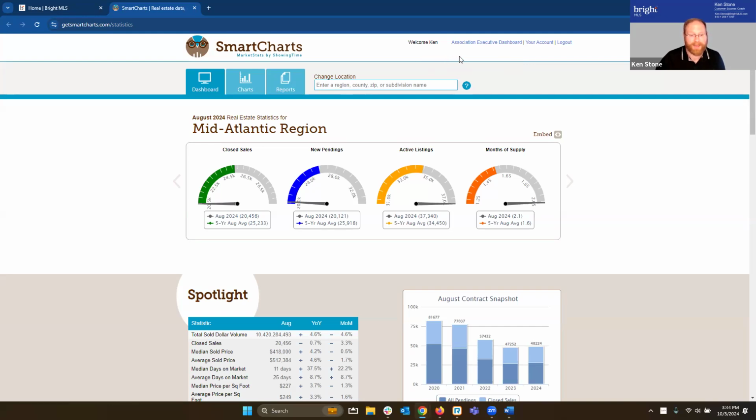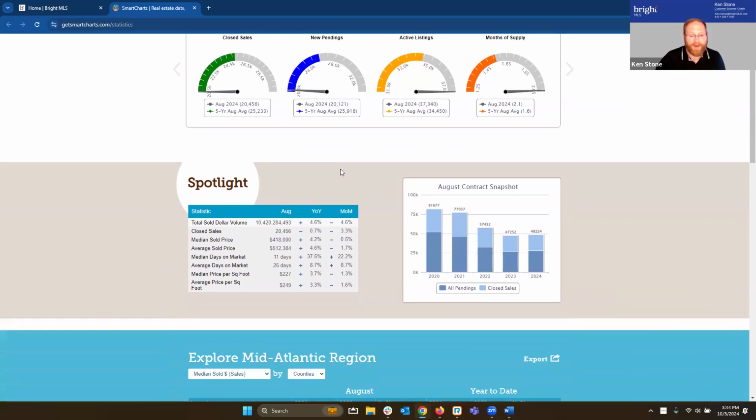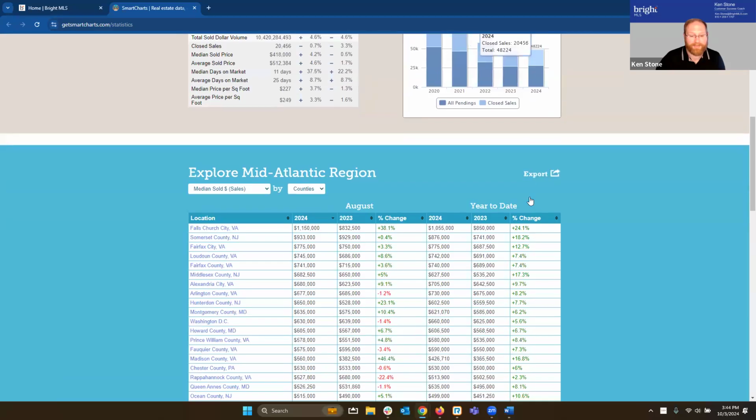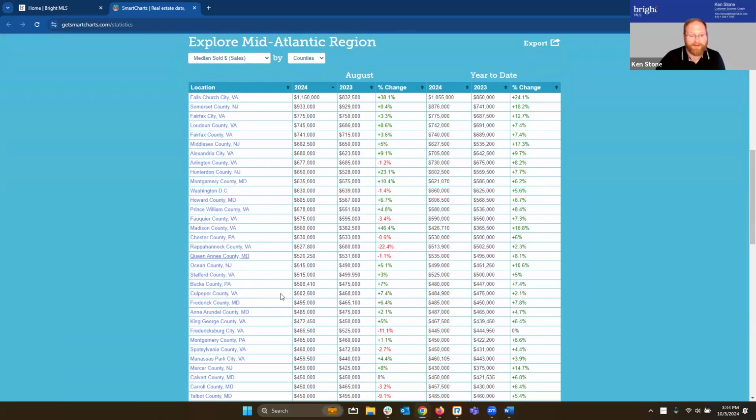But you can see directly here, when I initially log in, I am taken to my dashboard. This does give me, of course, upper level diagnostic and statistics for the Mid-Atlantic region. Of course, spotlighting certain topics with the amount of closed sales, giving a snapshot, and then able to explore more of this particular Mid-Atlantic region with locations specifically to this area.